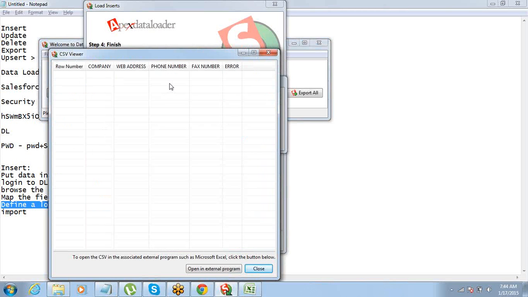In this case we did not have errors, but sometimes it may happen that some records will not get imported because there is some error. Maybe a required field is missing, or maybe you have provided a wrong data type. Instead of a number you have provided text, right? In those cases the data will not be inserted and those records will be displayed here under the error section.